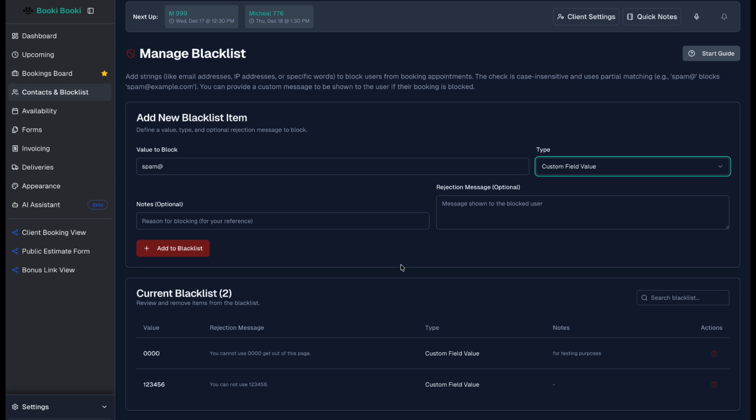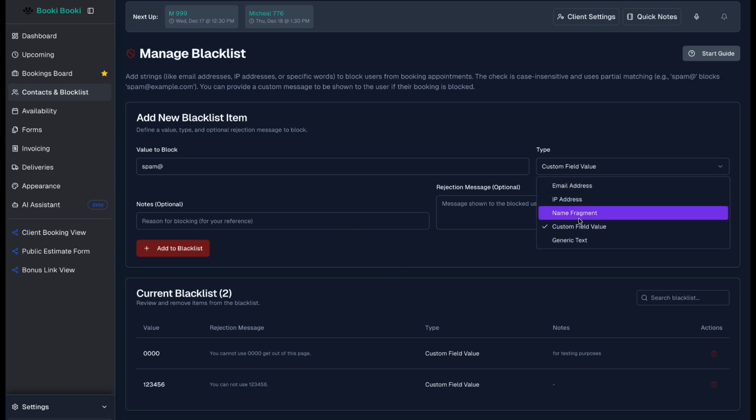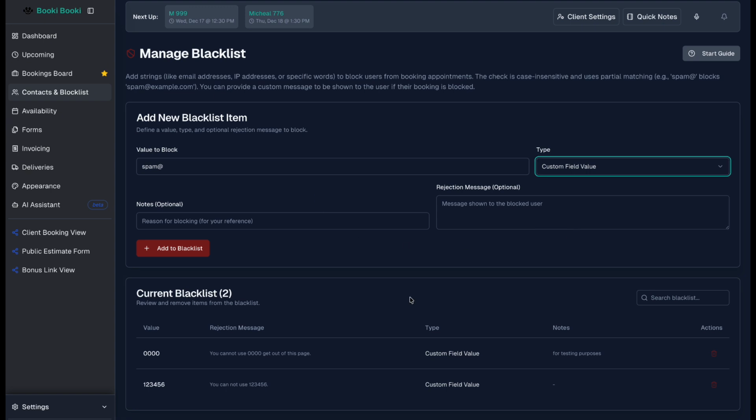You can choose to block a name fragment or a custom field value. We usually recommend using custom field value if you want to block off a specific answer in a field. This feature doesn't need to be used only in order to prevent a booking. It can also help your clients put in a proper answer in a field.